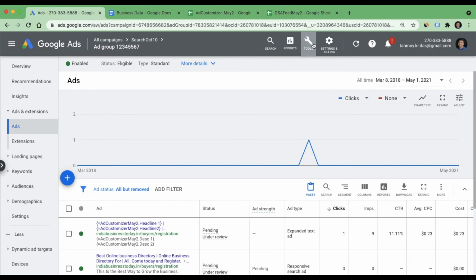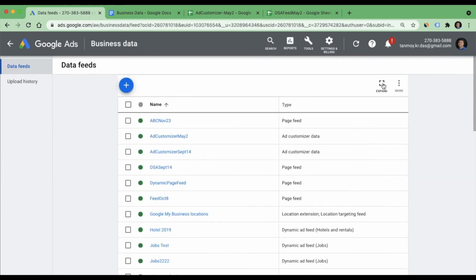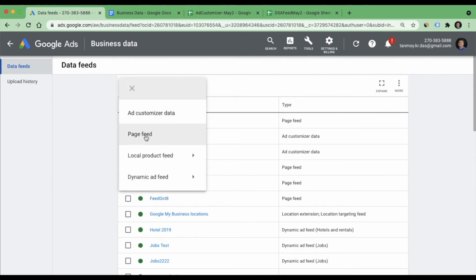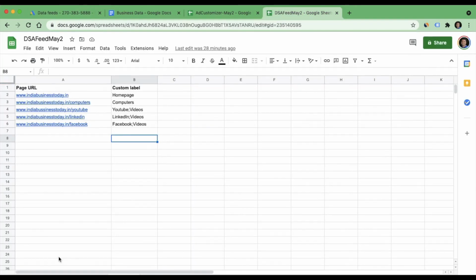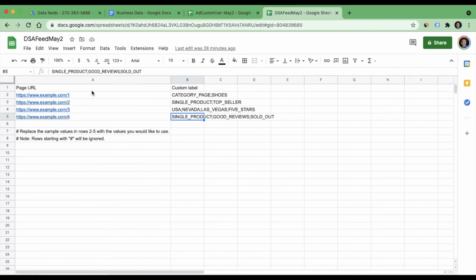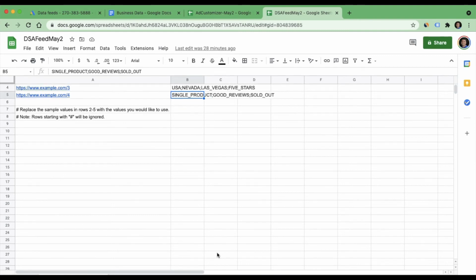So again, we will go back to our business data. In business data, we are going to select page feed this time, and this as well gives us a template file to be downloaded in which we are going to upload all the information. For this session, I have already prepared a particular feed for you over here. The default feed is going to look like this. Under page URL, you are going to give all the specific URLs of the pages which you want Google to crawl and no other pages. Under custom label, you're going to name these pages as per your convenience. For today's session, I have already mentioned this in our sheet.